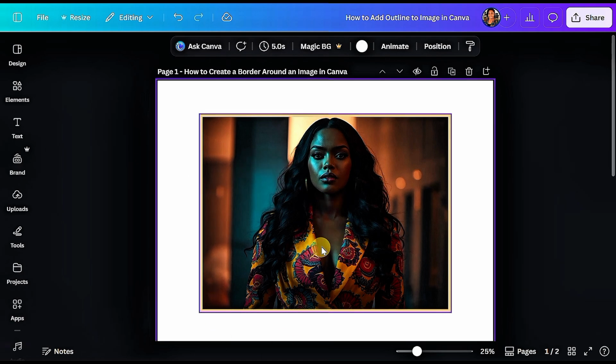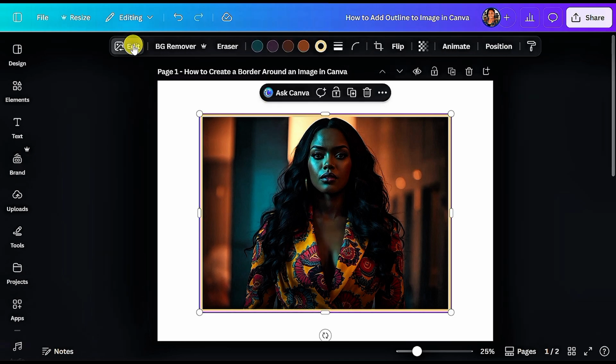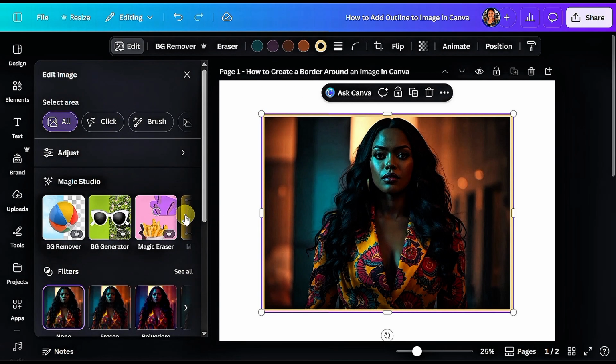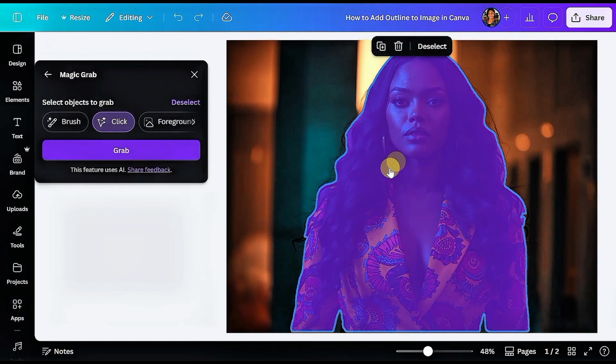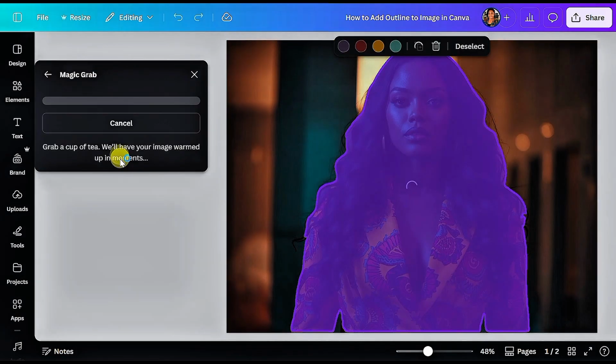If you want to do it for the image itself, you might want to take out the background of your image, and you will need a pro account if you're using a free account. I particularly like to use the magic grab to do this. Let's go over to magic grab. I'll pick this image and we'll grab it.